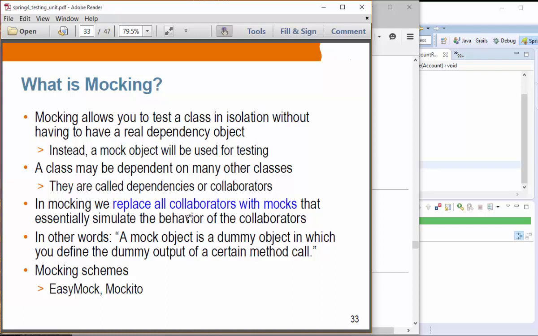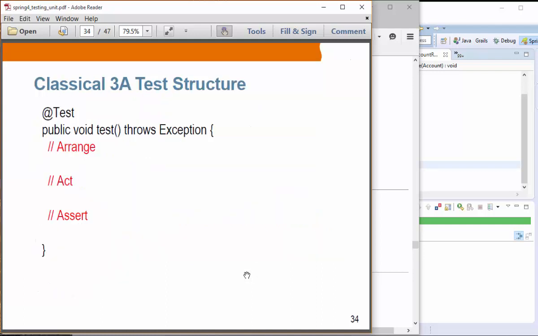So we are going to replace those dependency objects or collaborators with mock objects that essentially simulate the behavior of those dependency objects or collaborators. A mock object is a dummy object in which you define the dummy output of a certain method call. That's basically what mocking is all about. Two popular mocking frameworks in the Java community include EasyMock and Mockito. We are going to use Mockito in this hands-on lab exercise.